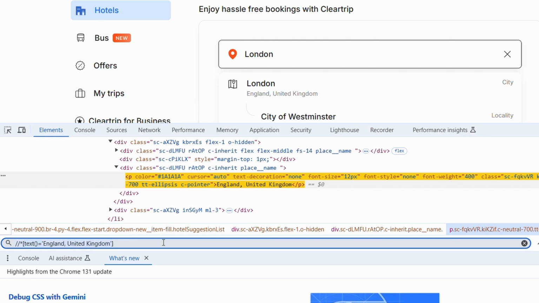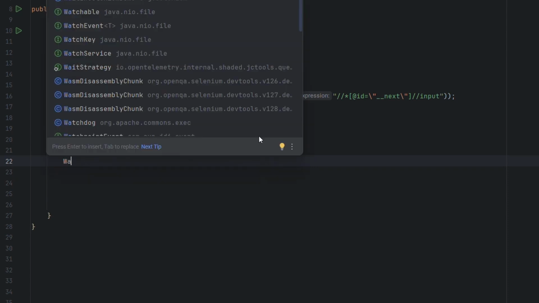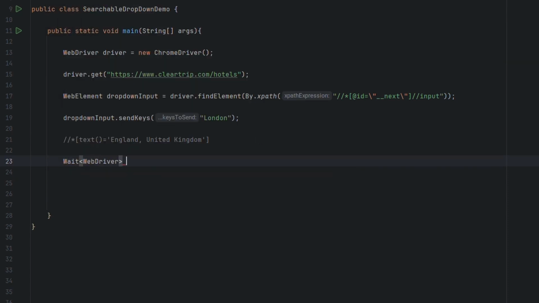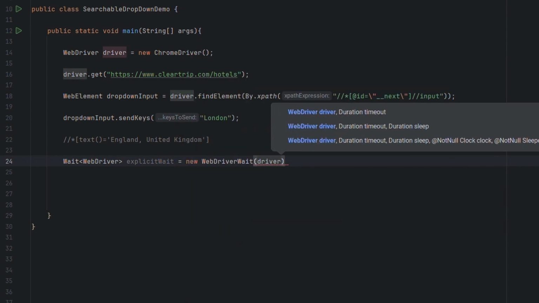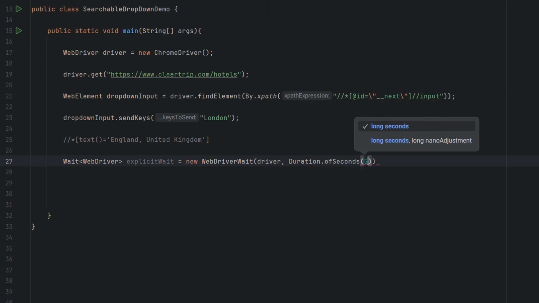So let's copy this XPath and let's paste it here. So this is the XPath that we need. Now we cannot simply interact with this element because this element is being loaded dynamically. So we have to use explicit wait in this case. So WebDriverWait explicitWait is equal to new WebDriverWait. Here we have to provide the driver and duration of seconds. Let's wait for just 5 seconds.